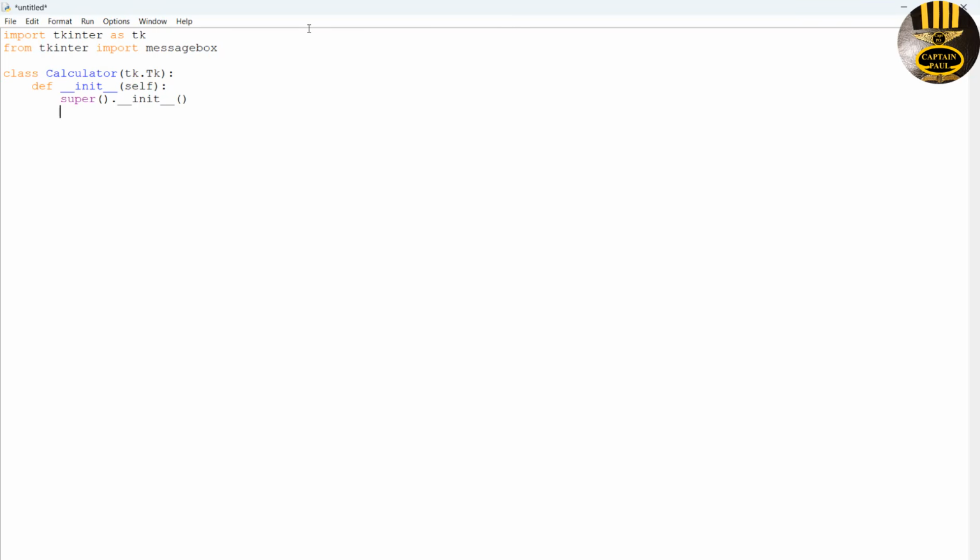Next, I'm going to give it a title. Let's come down here and just say self dot title, and that is going to be Calculator. There we go. Now, let's say resizable. I'm going to make that false and the expression will be empty. So resizable is going to be false and expression is empty for now.